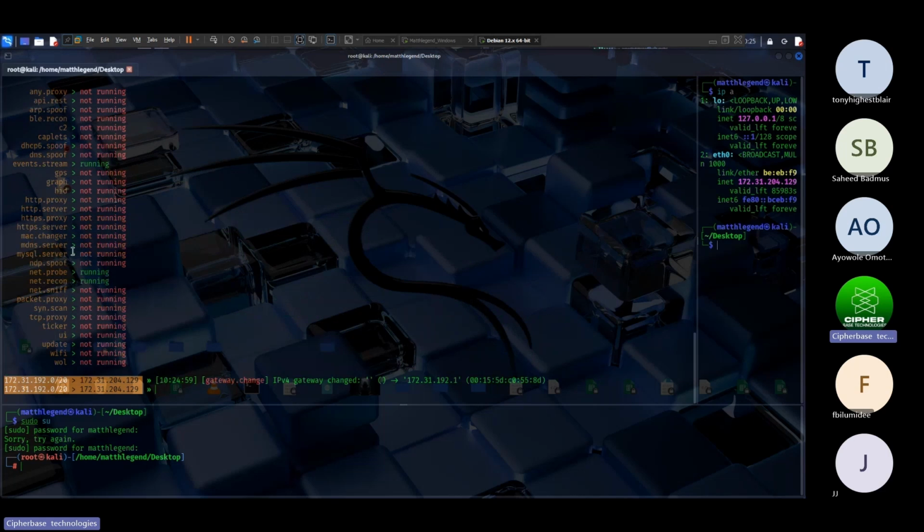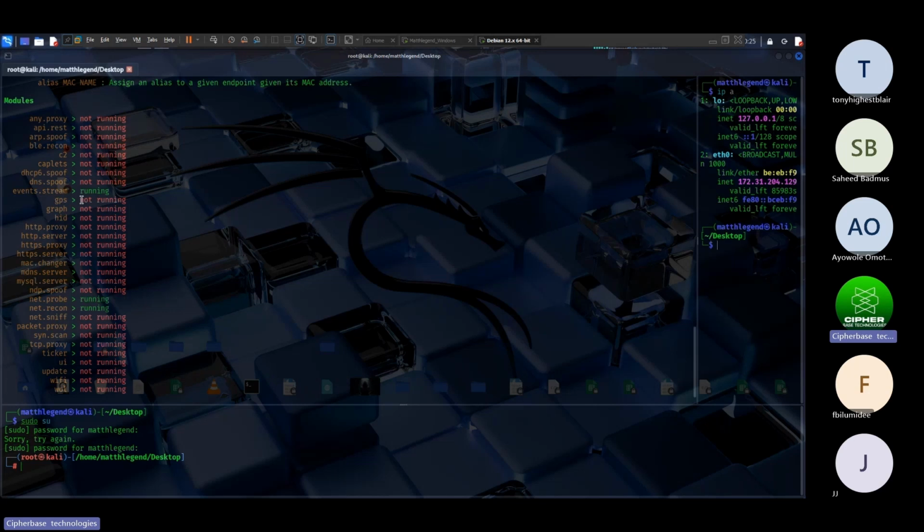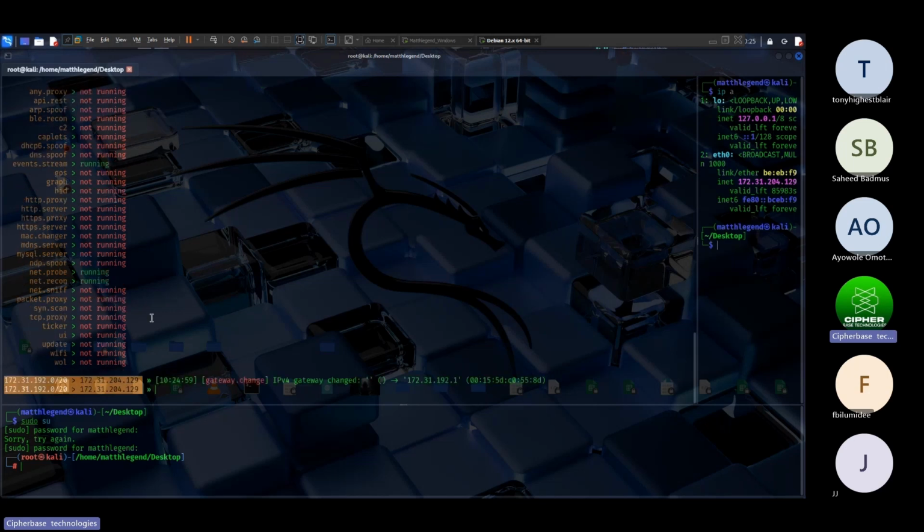So as you can see now, since we put on net.probe, of course, it's already on, and net.recon is already running as well. So at the moment, we have 3 modules running, as you can see here. So that's how to put any module on. And if you want to know what it is used for, just like I said, type help then space net.probe to see what net.probe is being used for.